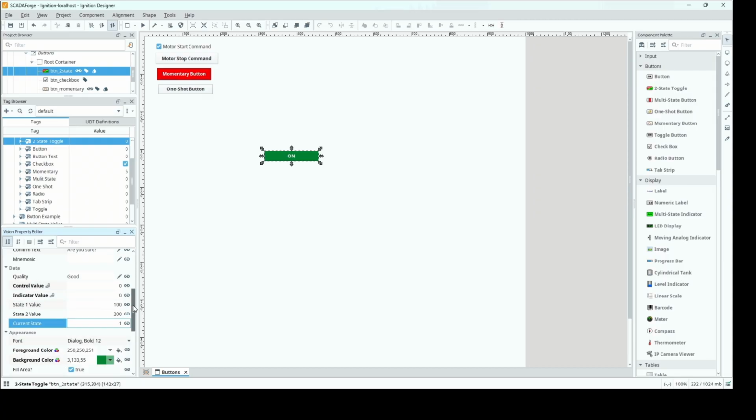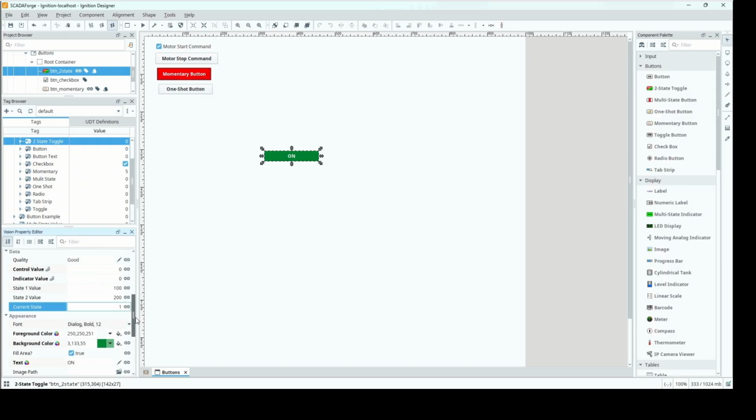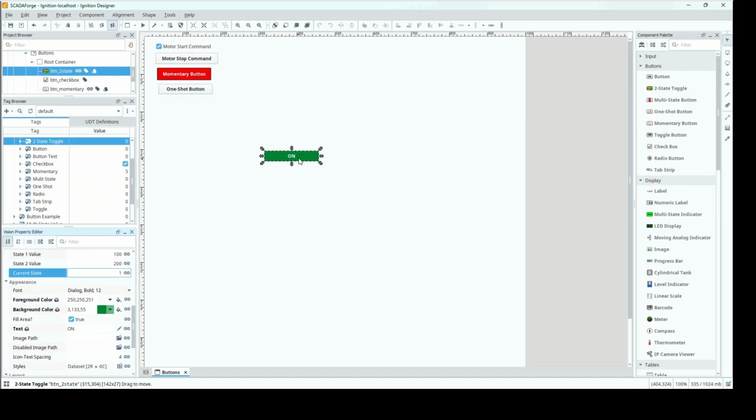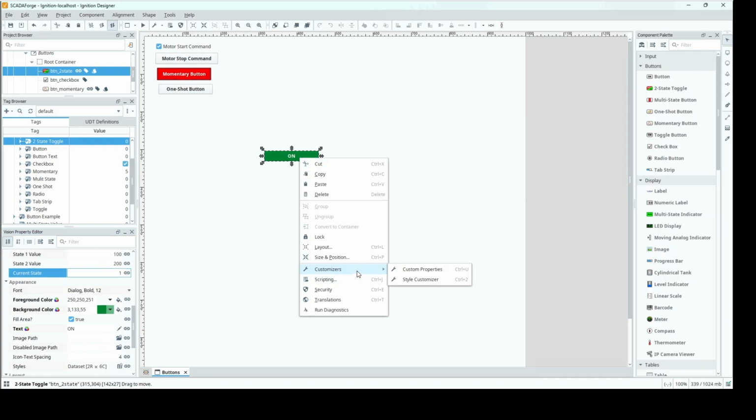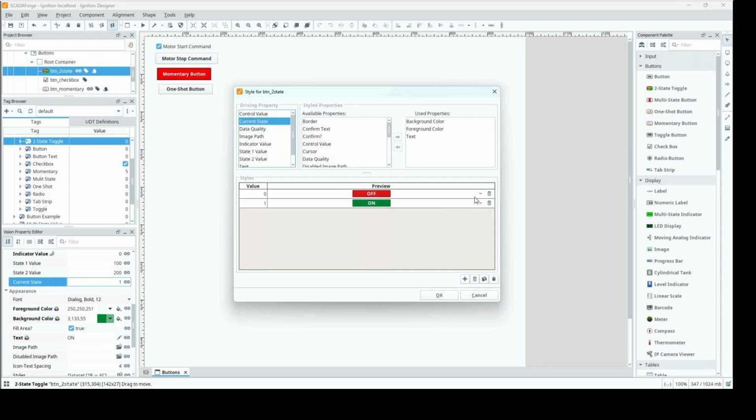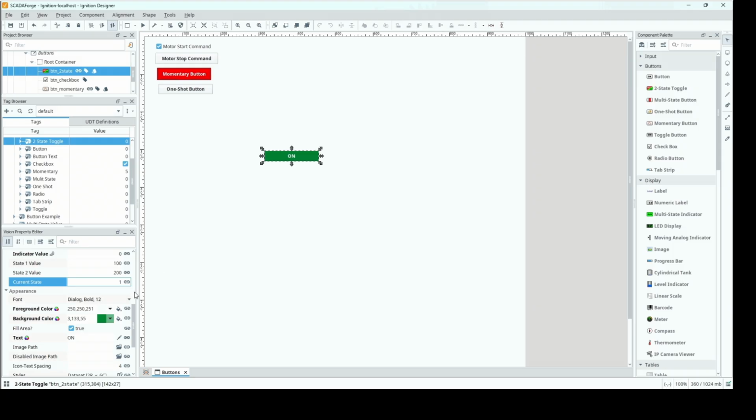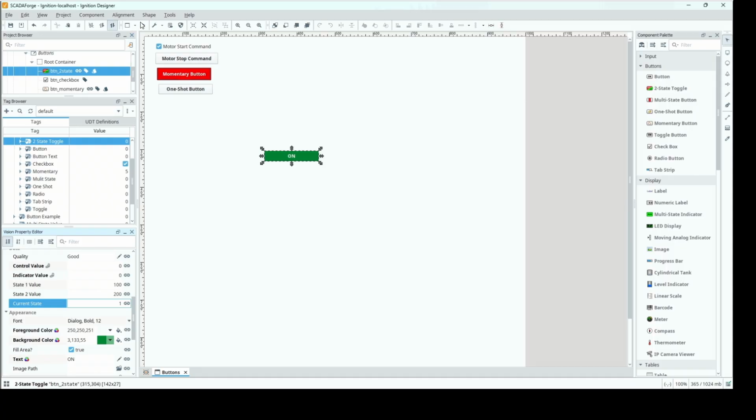For our state values, you'll see here, this uses the style customizer by default. So if you want to change what the default looks like, you right click on the component, go to customizers, style customizer, and this gives us a value for our current state property of 0 or 1, and gives us a preview option of what we can do for the background color, foreground color, and text. We'll just leave that as default for now. And we'll look at our two-state toggle tag, go into play mode.